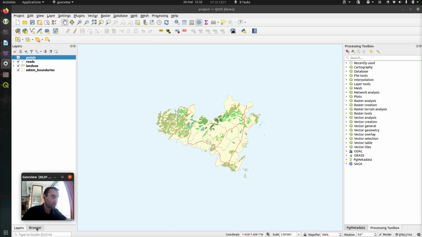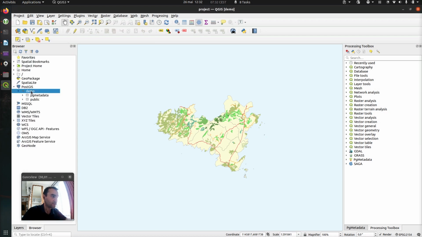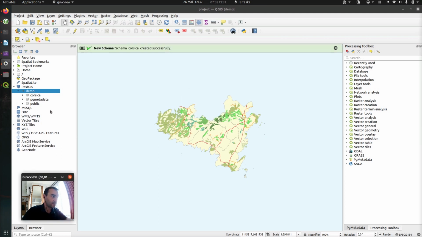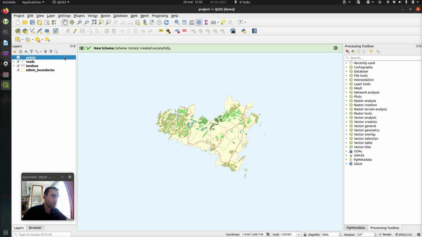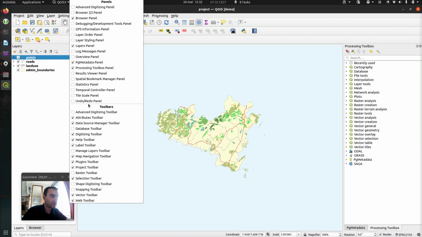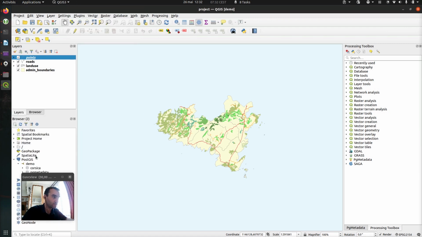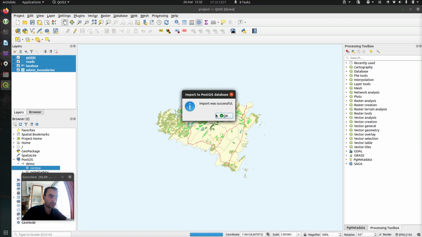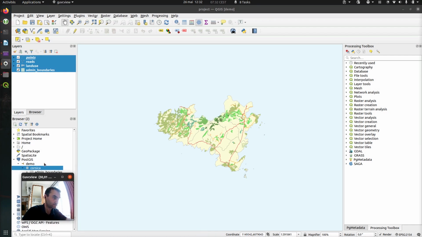I'm going to import this data in a new schema on my database. I'm going to do a new schema. I call it Corsica. That's it. I'm going back to the layers. I'm right-clicking to open like the browser 2, which is convenient. I open Corsica and I just select all my layers and I drag and drop them in my schema. So now all my layers are imported.